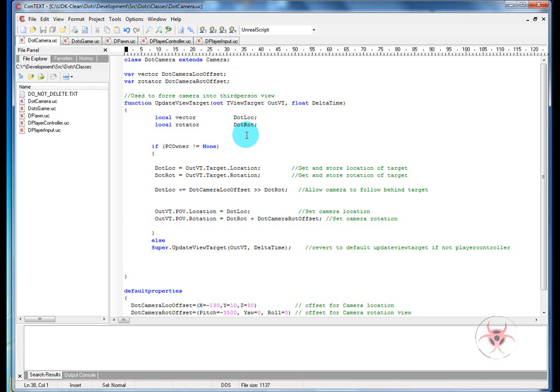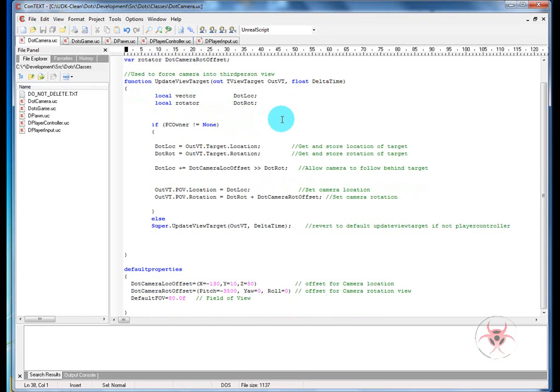Now we can make adjustments to this later as we move along in the game if we feel it's needed. The only thing we really need to do is overload the function update view target. So once you add the function update view target, with the out t view target, out vt, and float delta time, then go ahead and add another vector and another rotator that will just be temporarily used while we add changes to the camera.